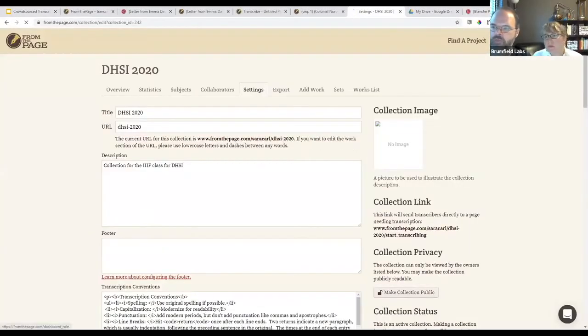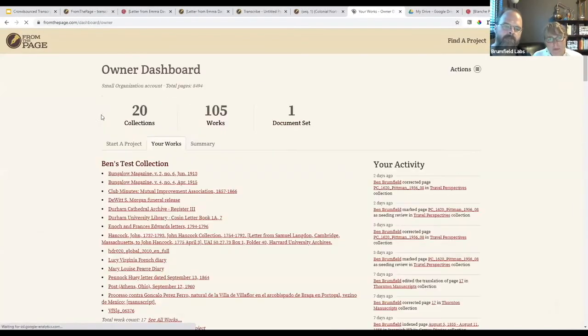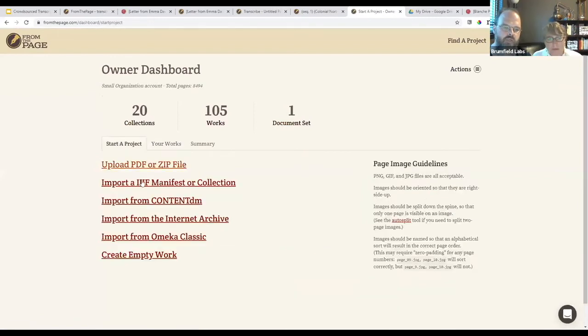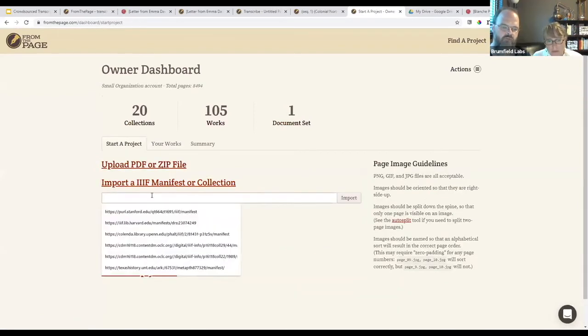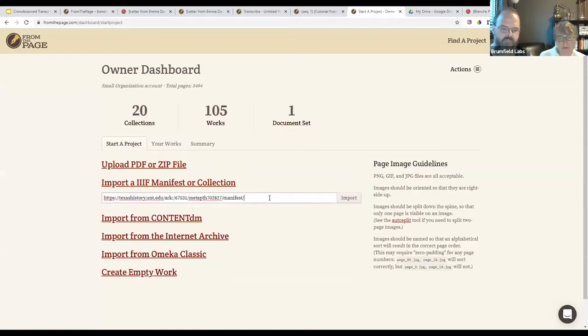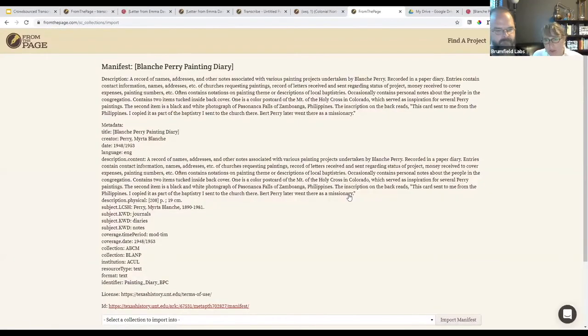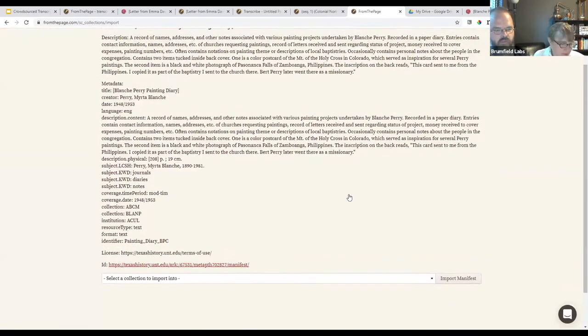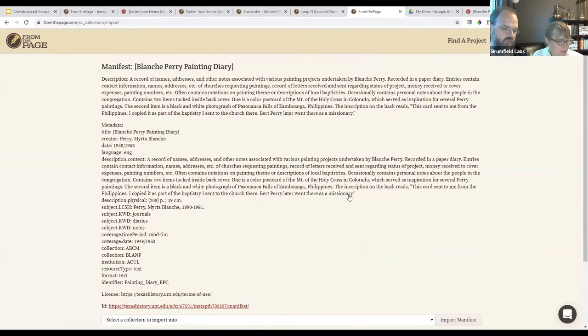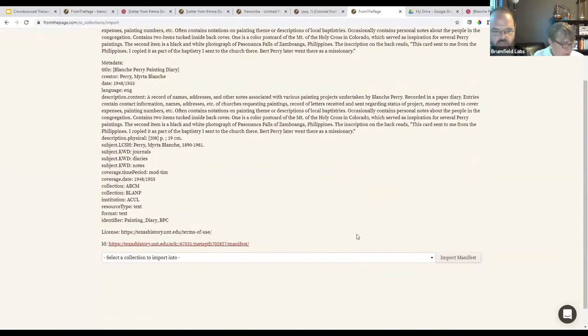So if I go to my dashboard, I can click Start a Project and then import a IIIF manifest or collection. And then I just paste the manifest in. This is a version 2 manifest, IIIF version 2. We don't support version 3 yet. At this point, I have a chance to review a little bit of this manifest to see what the metadata says.